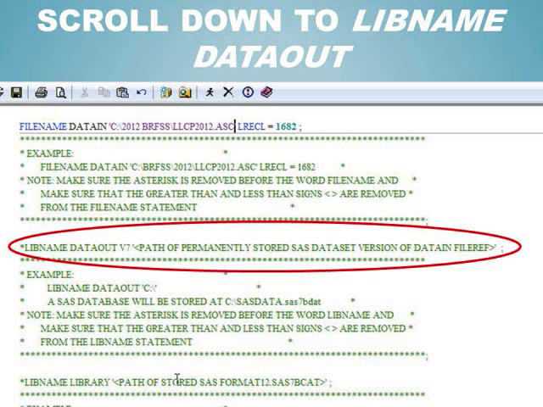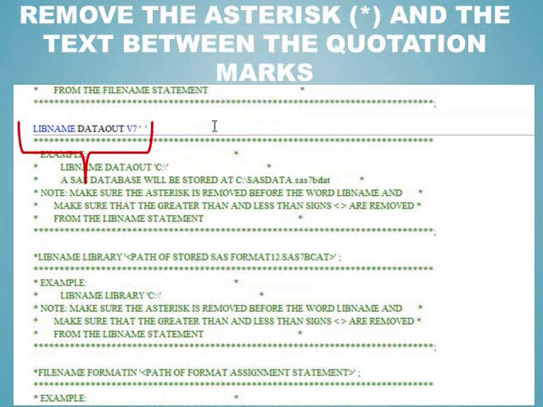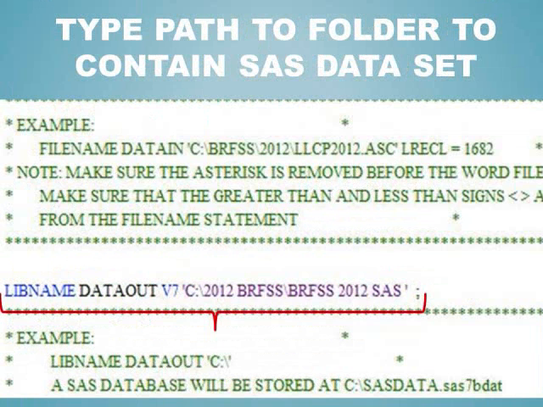Once again, remove all the text from between the single quotation marks. You want to remove the greater than, less than brackets and the text that reads path of permanently stored SAS dataset, version of data in file ref. Once that's done, your line of code should look like this. Here's the path statement I've typed to replace the instruction line I removed between the quotation marks. It's C:\2012 BRFSS\BRFSS 2012 SAS, close quotes and then a semicolon.